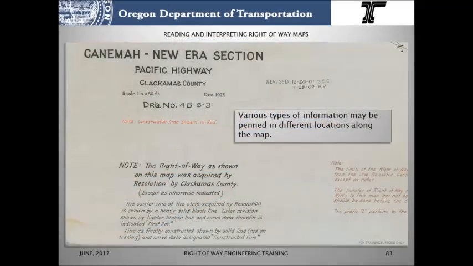So there's various information, maybe penned in different locations along the map. Here has a note: construct the line shown in red. Another note: right-of-way shown on this map was acquired by resolution by Clackamas County, except as otherwise indicated. Below that, the center line of the strip acquired by resolution is shown by a heavy solid black line.